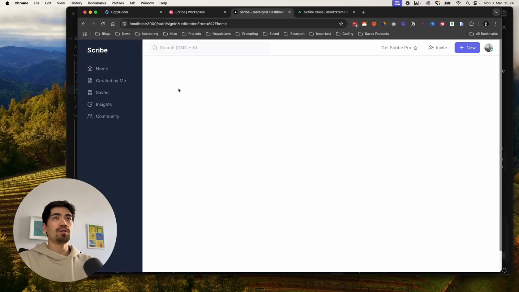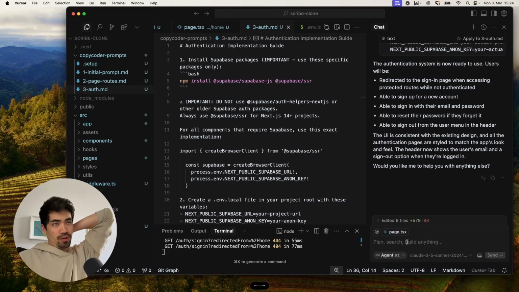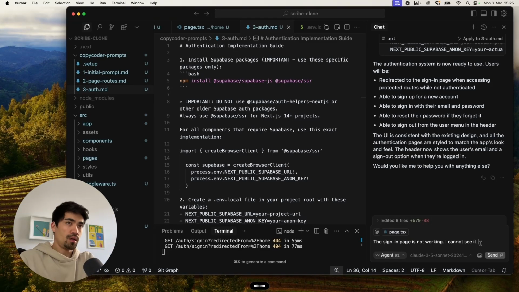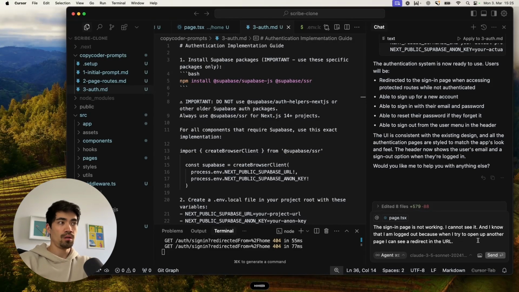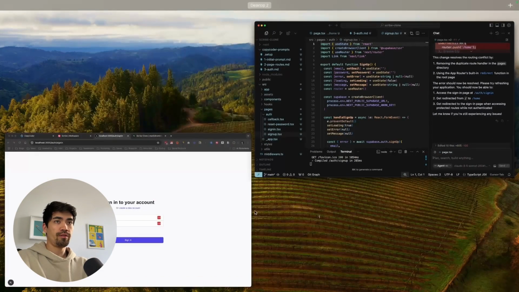Okay, and so once you've entered your API keys, you can go back to the main application and you'll see that it's empty now. But that's probably because we're on the application page, but we're kind of logged out. The sign-in page is not working, and I know that I am logged out because when I try to open up another page, I can see a redirect in the URL. This is the URL I'm seeing. Okay, so Cursor fixed the issue for us.